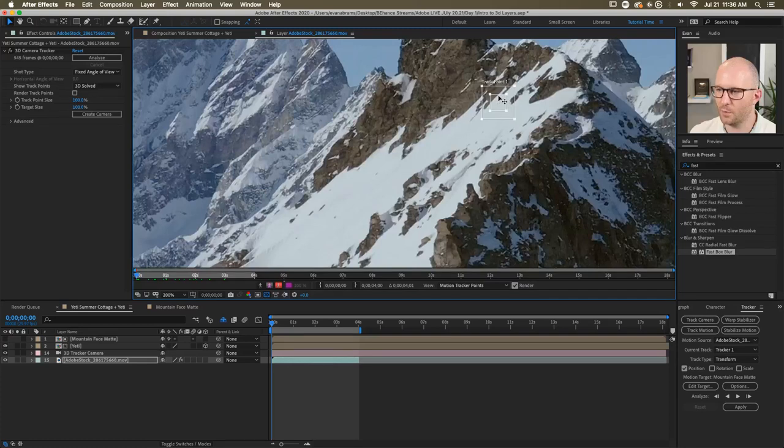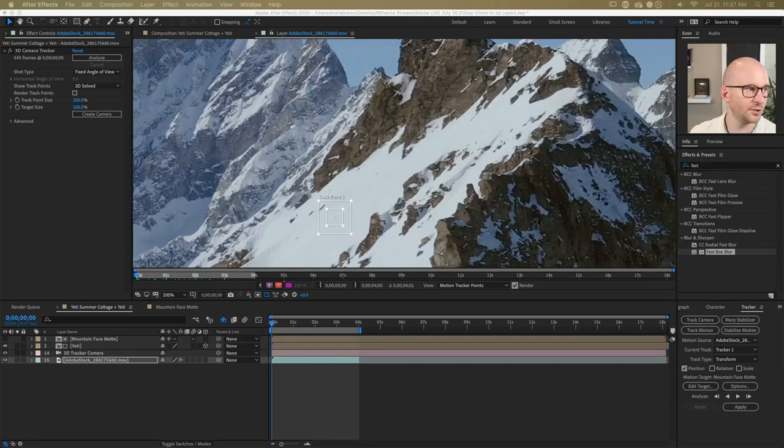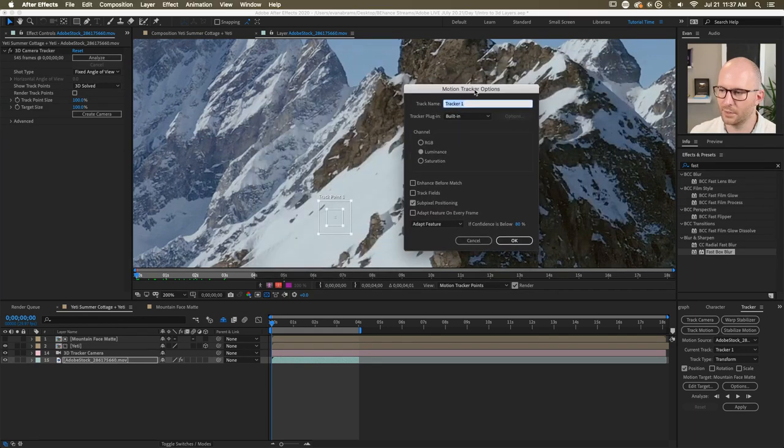All right, so Track Point 1, dragging around. You'll see that it zooms in a little bit when we do this. And it's also kind of blurry when we do that. Okay, so let's call up the options for that. Bring this over.